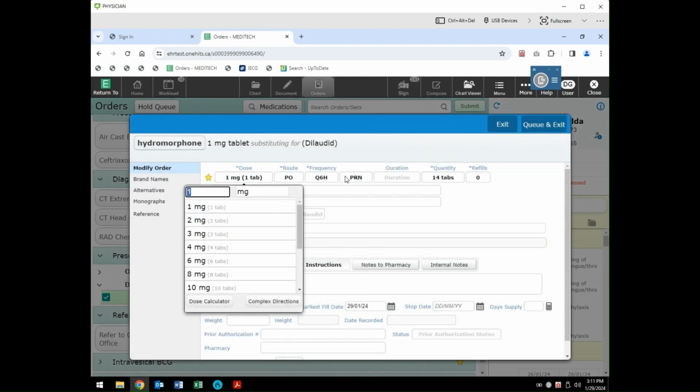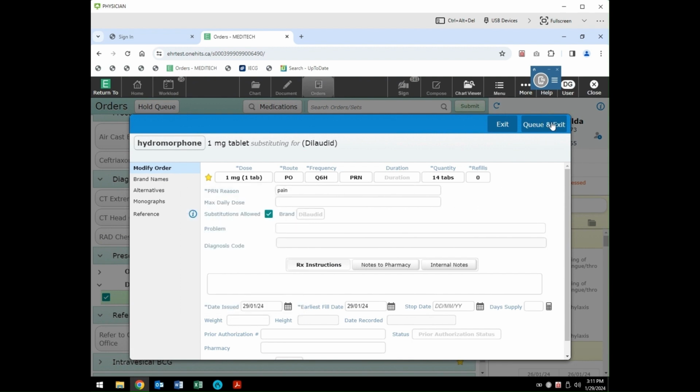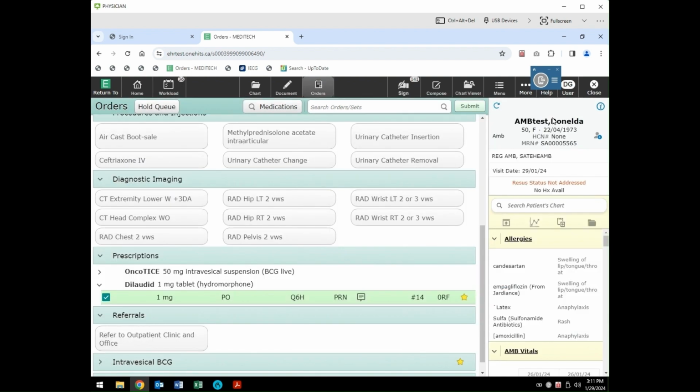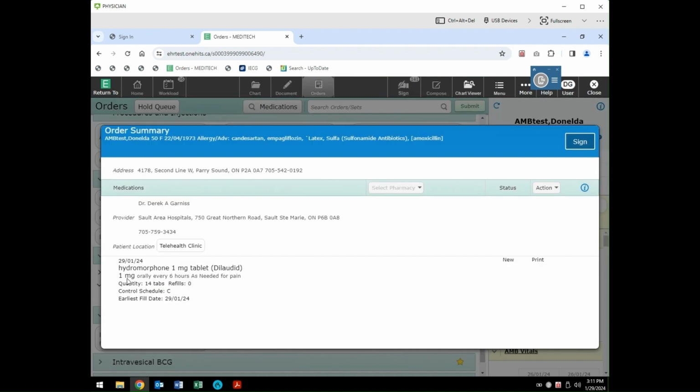change any aspects of it if I want, or leave it the same, and queue and exit, which will now provide me a prescription when I hit submit for this hydromorphone prescription. I could then print this and then sign the prescription to be given to the patient.